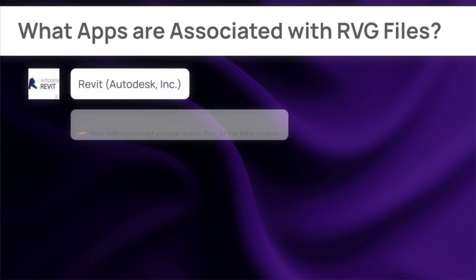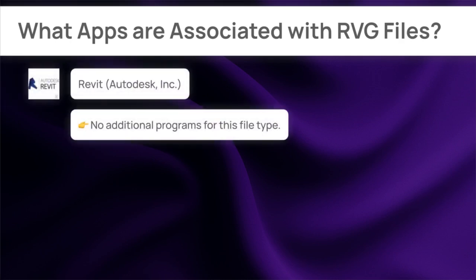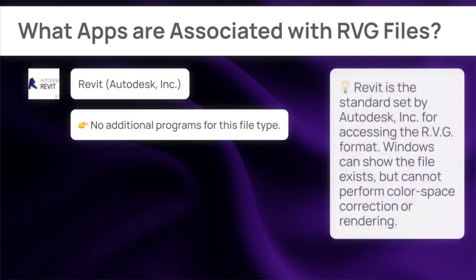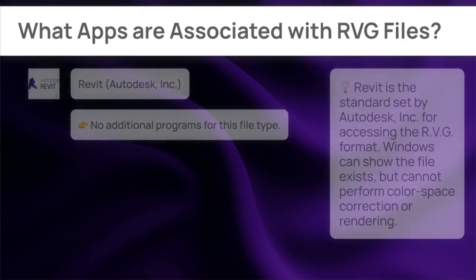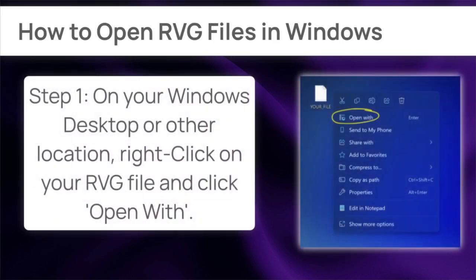Your primary troubleshooting tool for RVG should be the specialized Revit by Autodesk, Inc. Native Windows tools are insufficient for viewing all the file's raw data. Windows may offer minimal previews, but complete visibility requires a compatible application. The fastest route to the fix is testing every option.